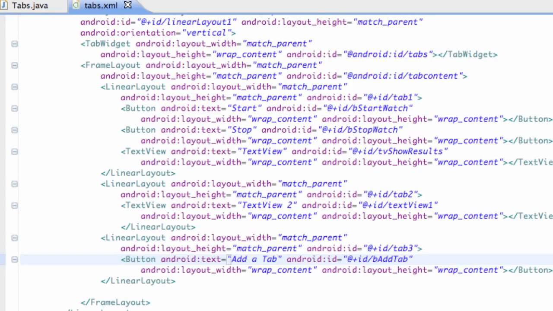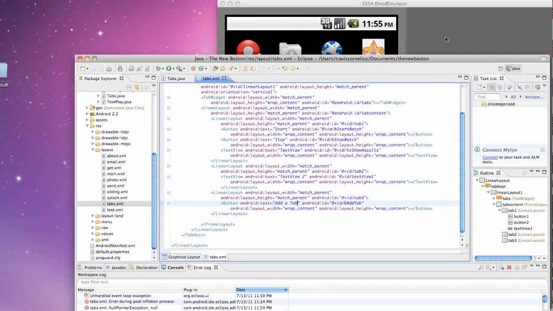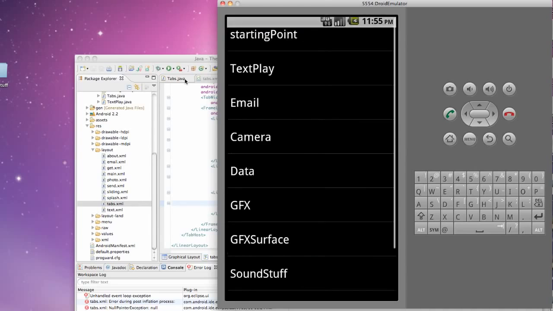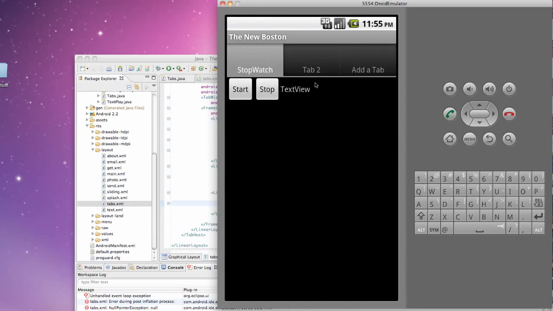Well, actually, let's run it real quick, make sure everything works. So we open our tabs, and we have our three tabs. The first one we have our start and stop, the second one we have our text view, and the third one we have that Add a Tab button. So there we go. Everything looks pretty good.